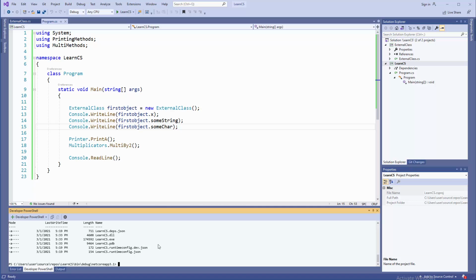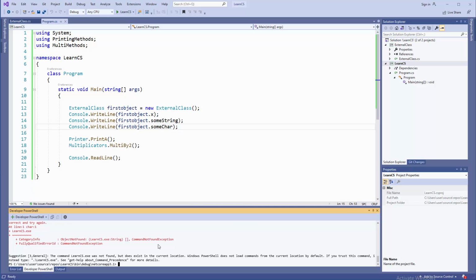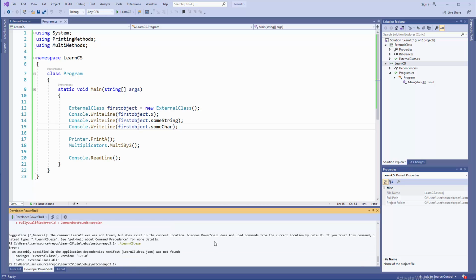So let's try to run this. Learn cs.exe. Will this work? Well, no, because the command learn cs was not found, but does exist in the current location. Windows PowerShell does not load commands from the current location by default. If you trust this command, instead type .\learn cs. Okay. So .\learn cs.exe and problem. Alright, so see how this is cool.